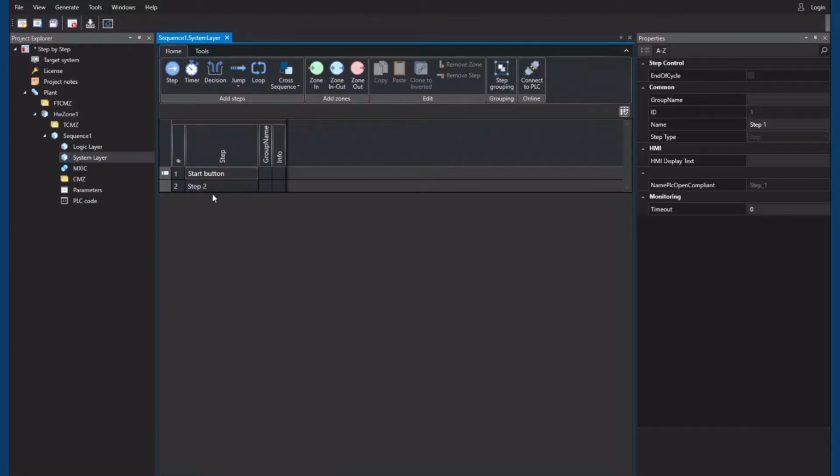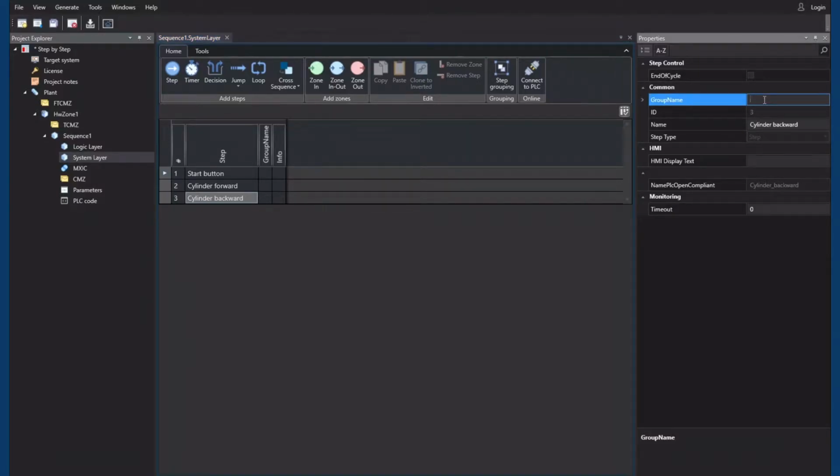In the second step the cylinder should extend. And in the third step the cylinder should retract again. The steps describe the sequence of the machine. Each step has its own properties in which you can make certain settings. You can divide several steps into groups, which are then displayed in the system layer.